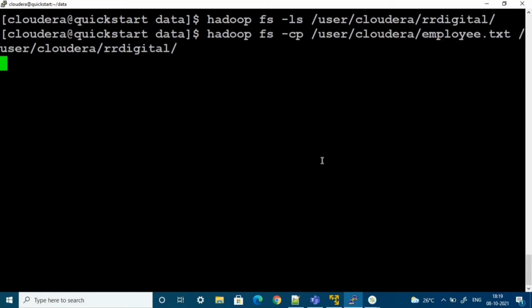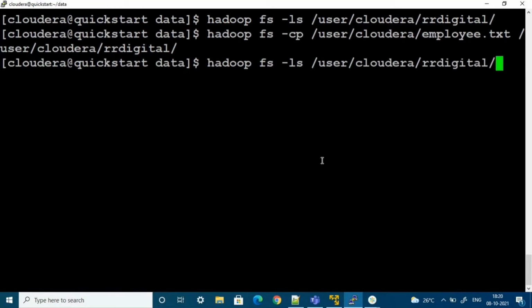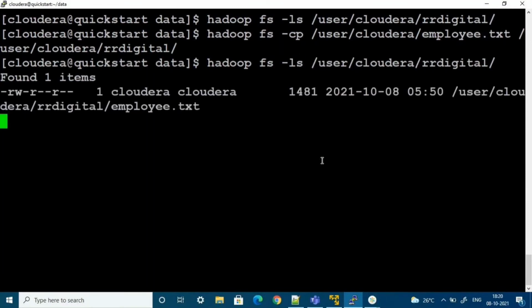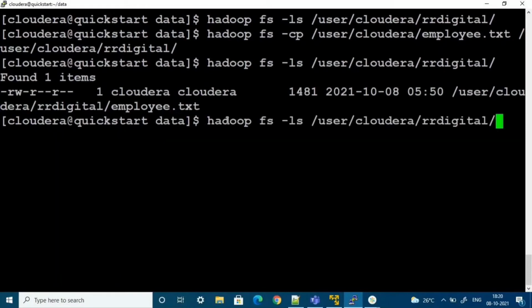Whenever you want to copy a file from one directory to another directory in HDFS, compulsorily we have to use the cp command. Okay, now we'll cross verify whether the file is available under RR Digital or not. So it is showing the file, that means successfully copied. Now I will remove this file again.